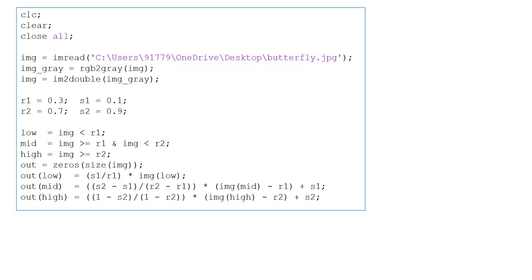Now next we'll apply the formulas for low pixels. For low pixels, here out of low, we are using this formula, that is s1 by r1 into img of low. Similarly for mid, we are using s2 minus s1 divided by r2 minus r1 into img of mid minus r1 plus s1. Next is for high pixels, that is greater than or equal to r2.